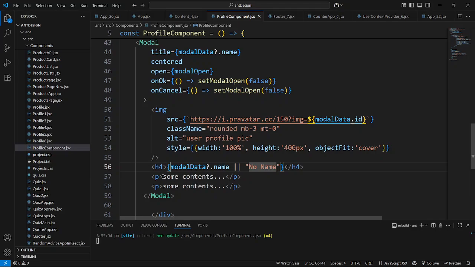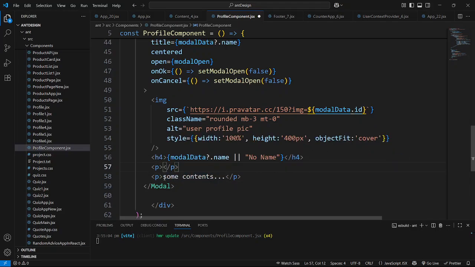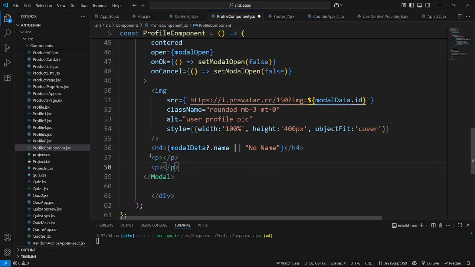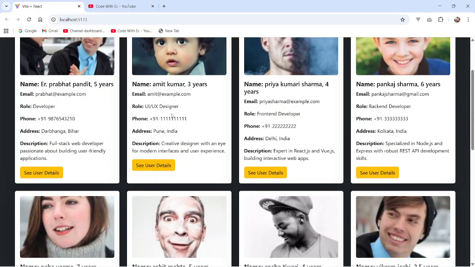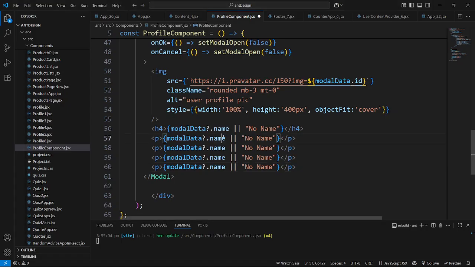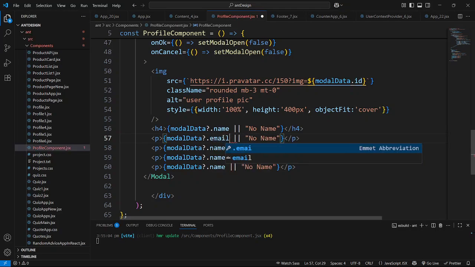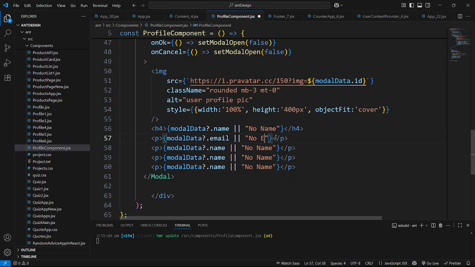Okay, so now copy this P and paste it here, and let's just copy this and paste it here. In this way we will save a lot of time as well. So first of all I'll show here email. I'll say here email, and no email if there is no email, and now I'll show here role. Role, and no role if there is no role available. So I'll show you each and everything, don't worry.